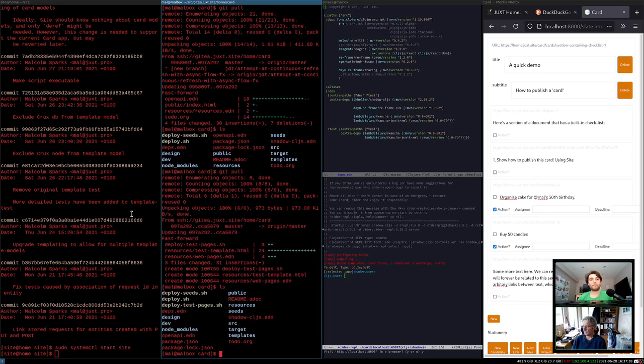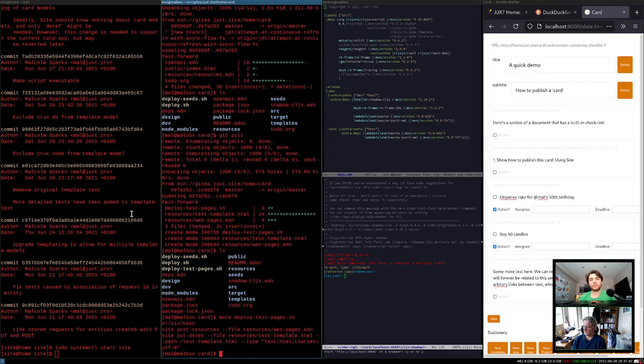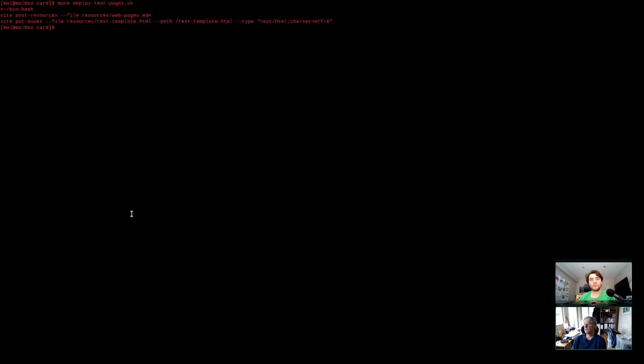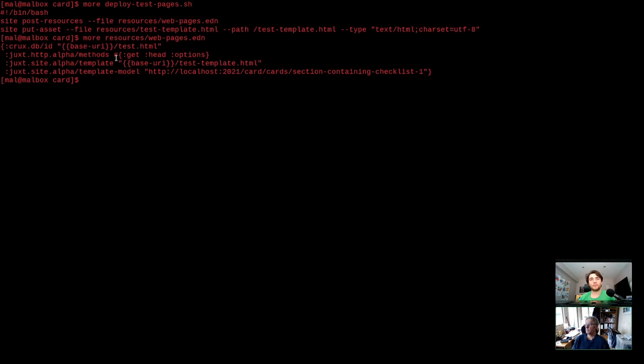So I've got a new set of resources that I'm going to deploy to Site. The first one is this web page. This is a Crux entity, and you can see it ends in test.html. It has some methods. I talked about how maps in Crux, these entities, can have special well-known keywords. Keywords in Clojure can have namespaces. Oh, by the way, we're writing everything in Clojure, but we'll talk a bit more about that in another episode. This is another special keyword that says it's a template.